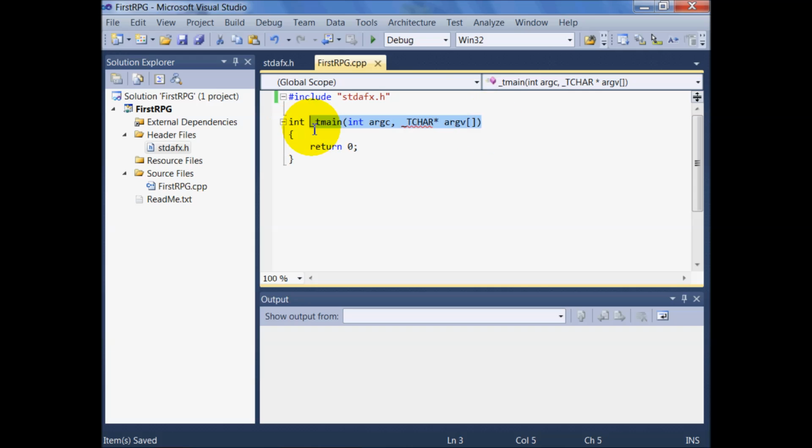We don't need this type of main function because this is Visual Studio, Microsoft's little thing. We're gonna call main, and then we need int argc, char pointer argv, an array, and close brackets. We need that because SDL is using those two variables for some reason, and it's not gonna work without them.